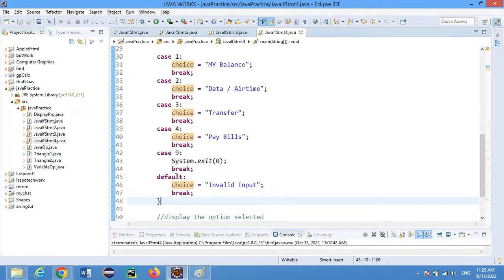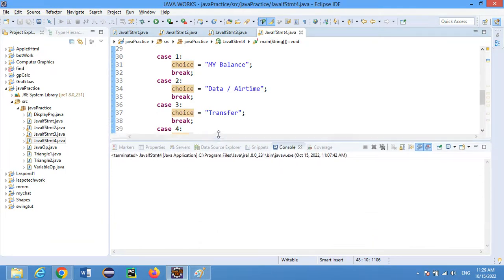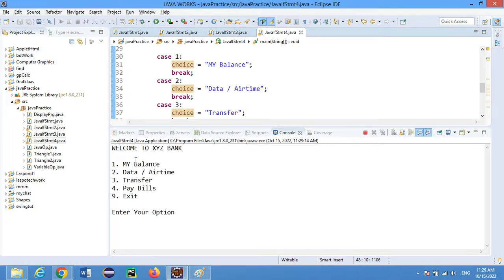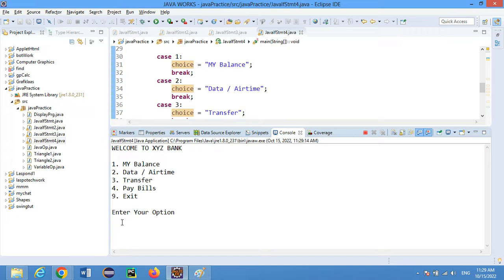Now, let us run the code. Let me extend this. Let us run the code. Yes, it's showing welcome to XYZ Bank. 1, my balance. 2, data, airtime, and so on. So let us enter an option to demonstrate the code above. Let's enter 2 and see what it is going to show for the user. Yes, you can see it shows data slash airtime.